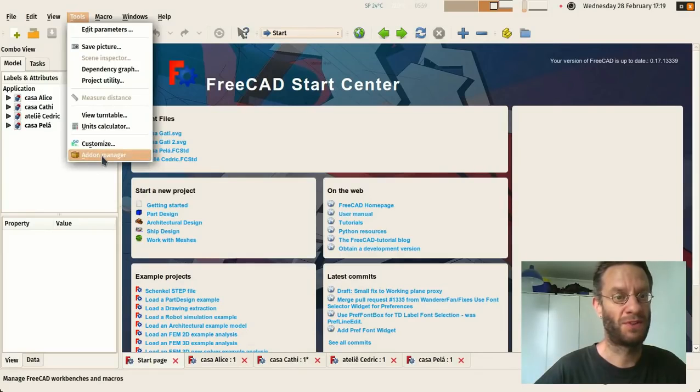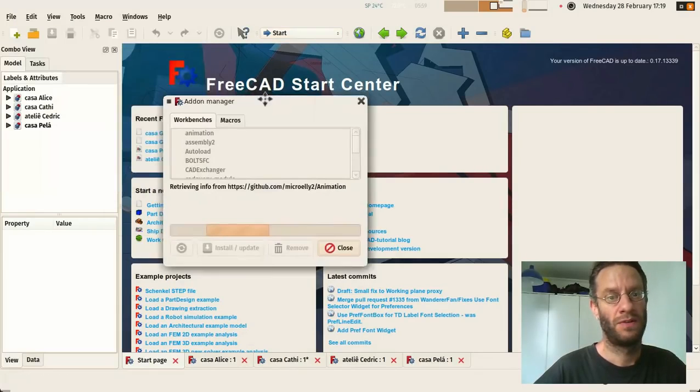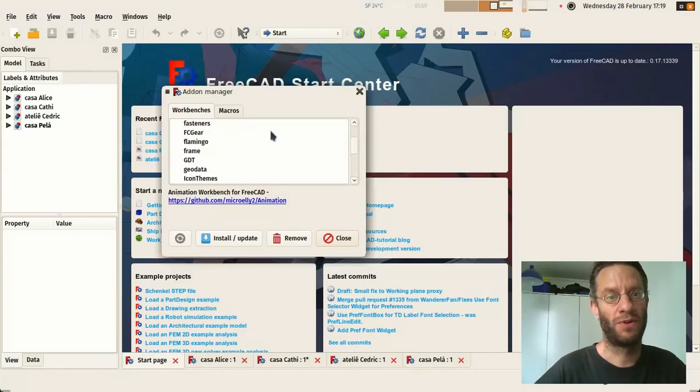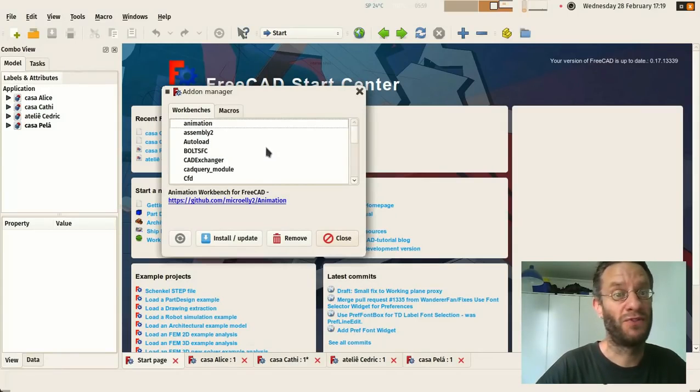But if you go, you need version 17 development version to do that. If you use this add-on manager, you have a lot more workbenches that are programmed by other developers outside of the FreeCAD core. Several of those are pretty interesting to install for BIM.